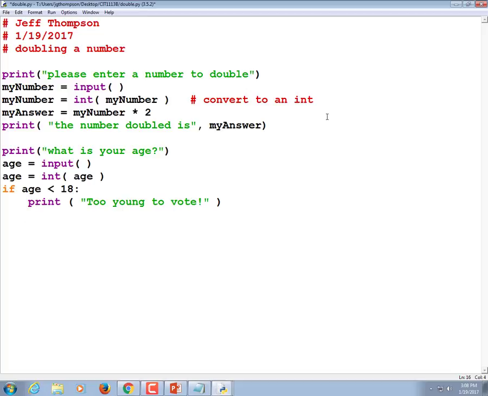print, quote, too young to vote. Now that's great, but what happens if age is not less than 18? Right now it wouldn't print anything. So we're going to add an else.